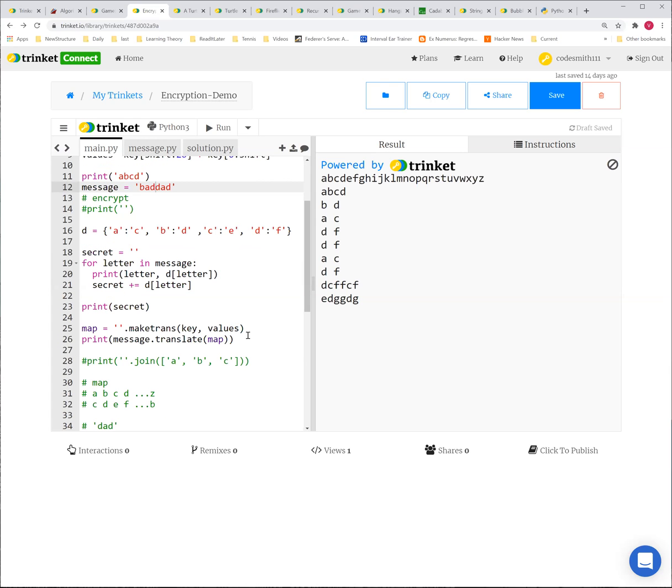Some people are giggling because I said bad dad, but okay. You can write a program to check if it's a palindrome or not. It's not, but okay.